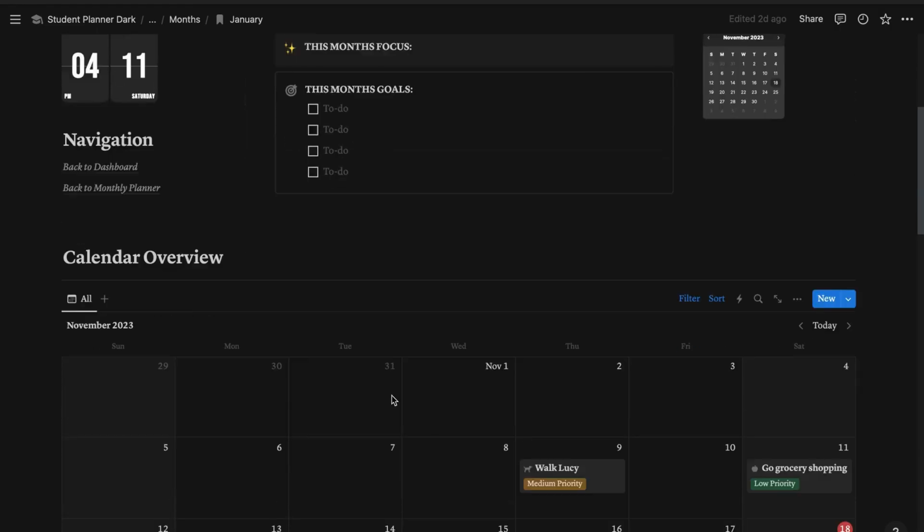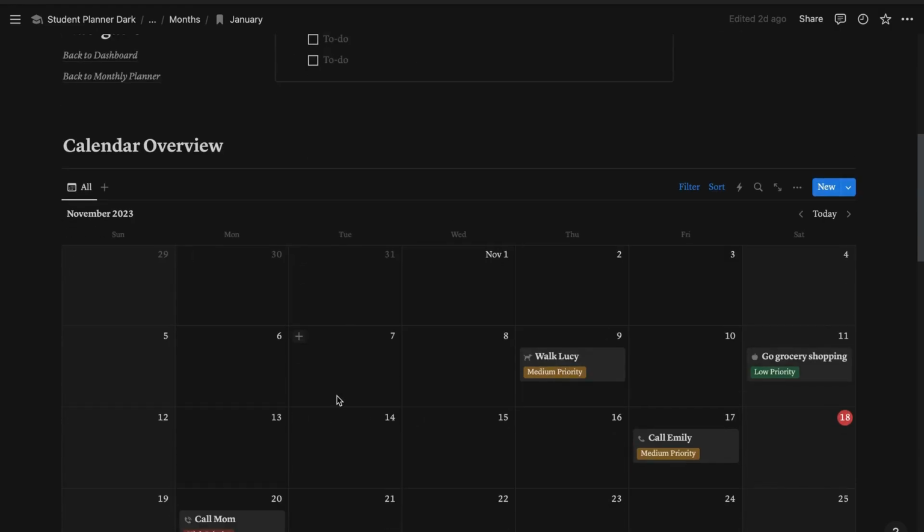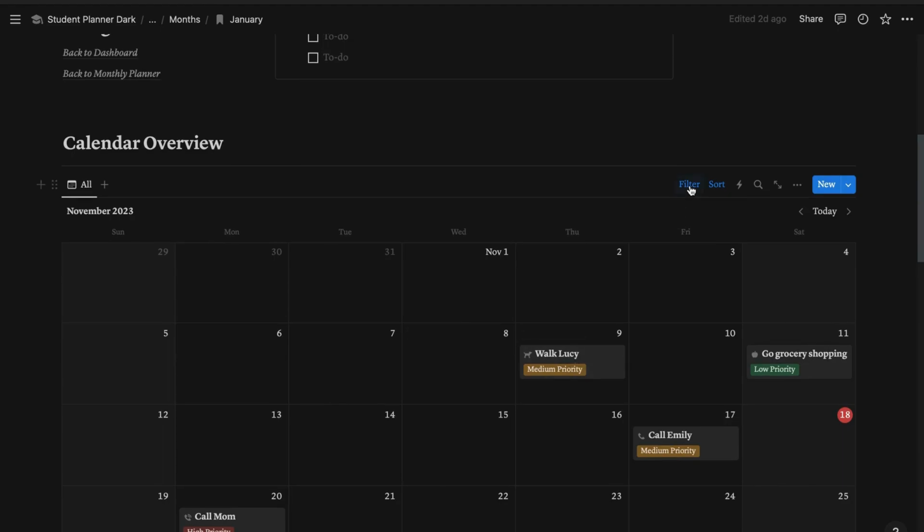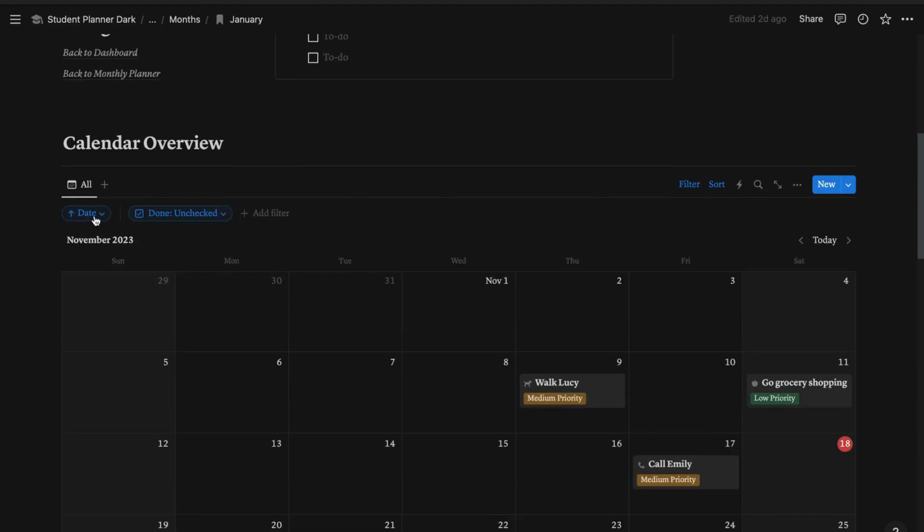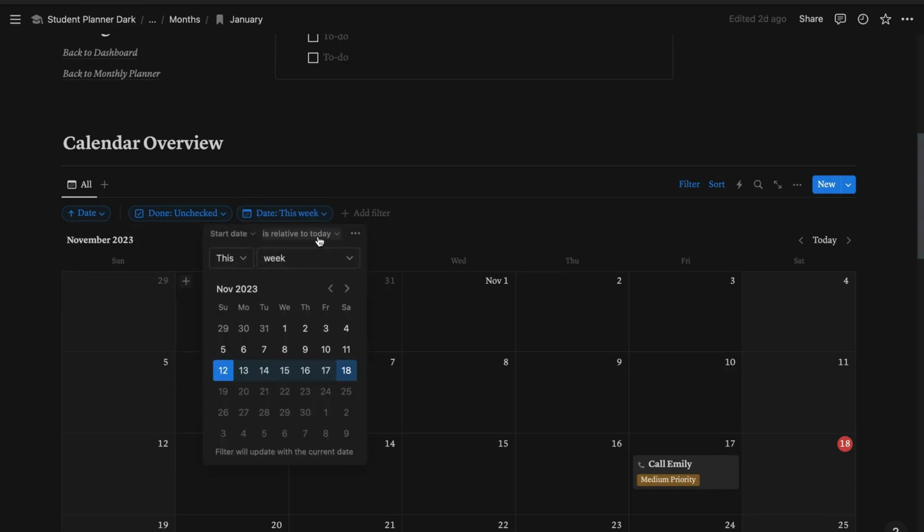And then down here we have another calendar overview, and you can filter this by date. And you can do start date is relative to, for example, month.